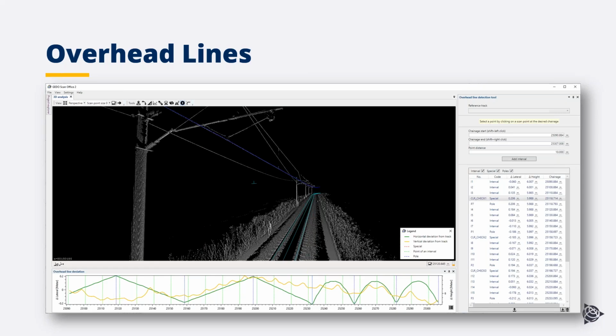Overhead lines. Overhead line extraction is also functionality. It's about extracting the cables and staggers. So it doesn't matter if we are in the planning phase, in design phase, or we are thinking about maintenance of the overhead lines. The first thing that comes is the scanning and extraction of overhead line position, so where they are now.